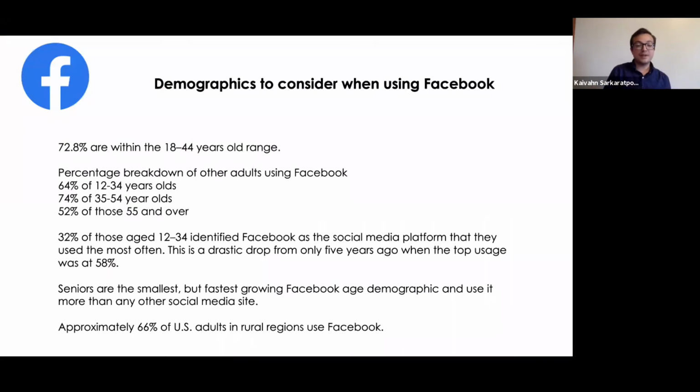Some demographics to consider when you're on Facebook: 72.8% are within the 18 to 44 year old range. Some breakdowns of other adults using Facebook: 64% of 12 to 34 year olds are on Facebook, 74% of 35 to 50 year olds, and 52% of 55 and over. 32% of those aged 12 to 34 identified Facebook as the social media platform they use most often. It's actually a drop over the past few years, where the top usage was at 58%.